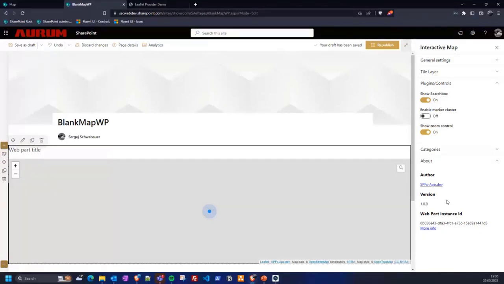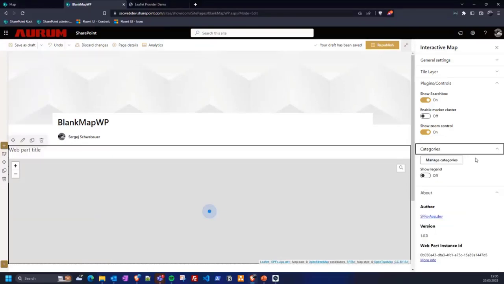The last setting option is about the categories. You can manage the categories here as well. The dialog is the same as for the markers, except you can additionally show and hide the legend. Okay, that's it with the settings and basically everything else with the web part.